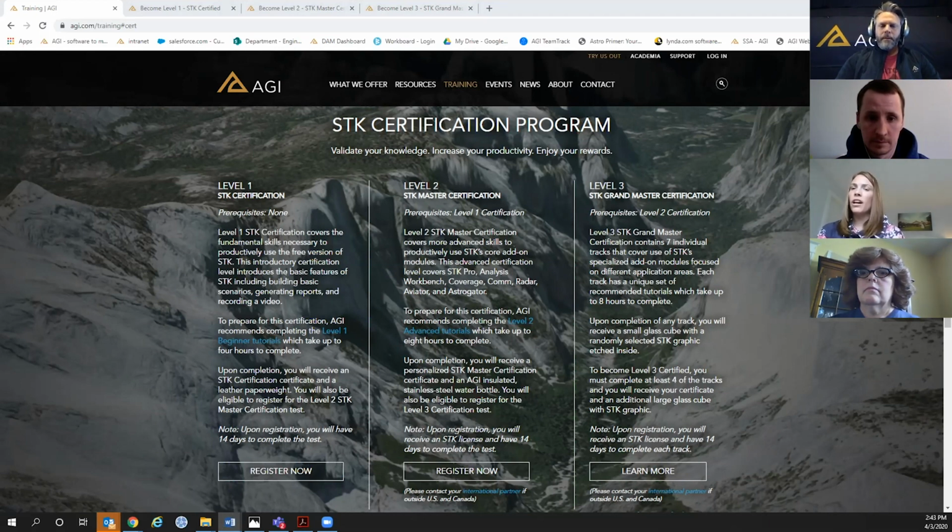Level 1 certification covers the fundamental skills that are necessary to use the free version of STK. Once you go through the level 1 beginner training, you're ready to take the level 1 test. You will build a scenario, generate reports, record a video, add some items to the timeline view, and then submit that scenario to get level 1 certified.